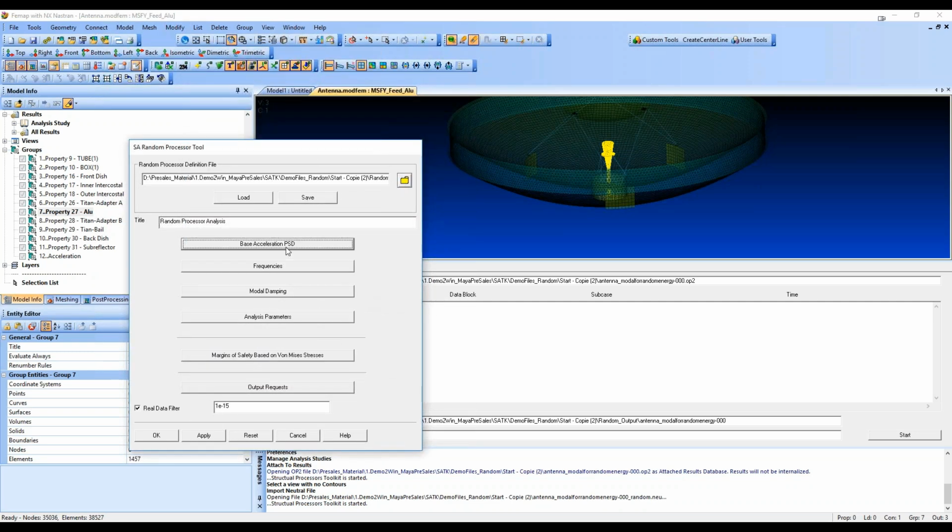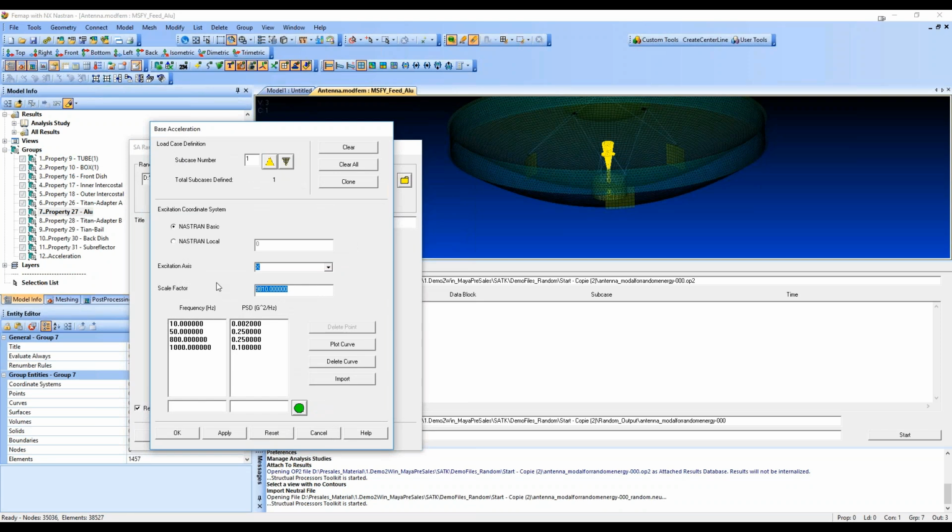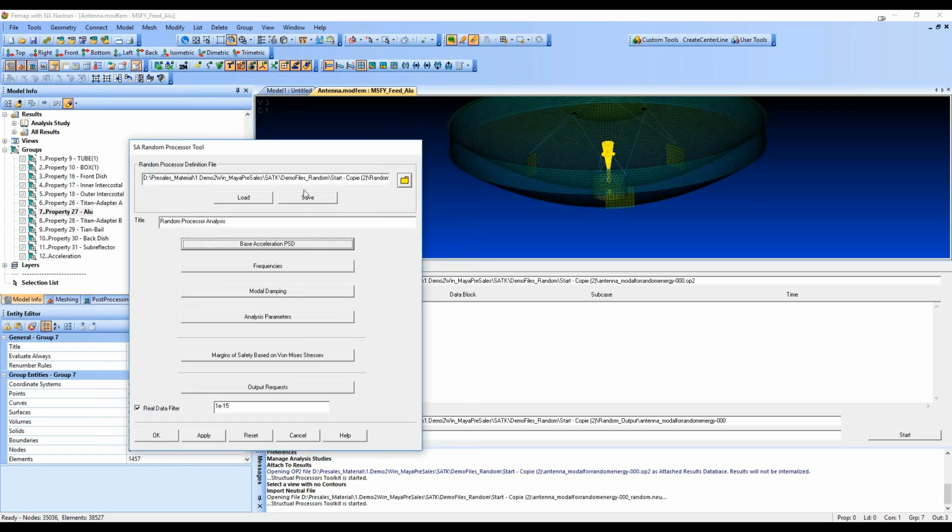What's your scale factor? The scale factor is to make sure that we're working here in metric. So 1G is 9810 millimeters per second squared. That's the input PSD.